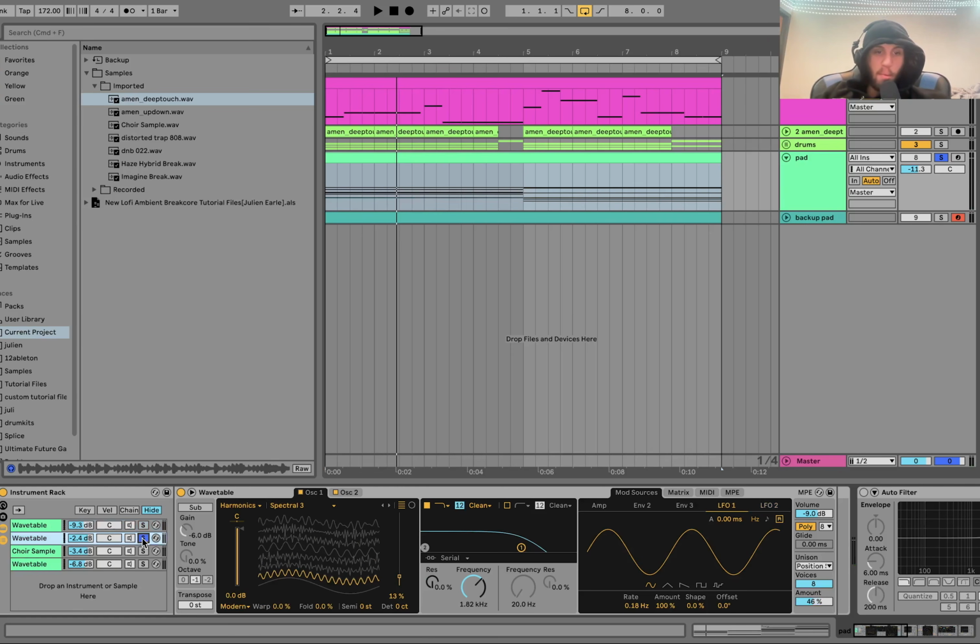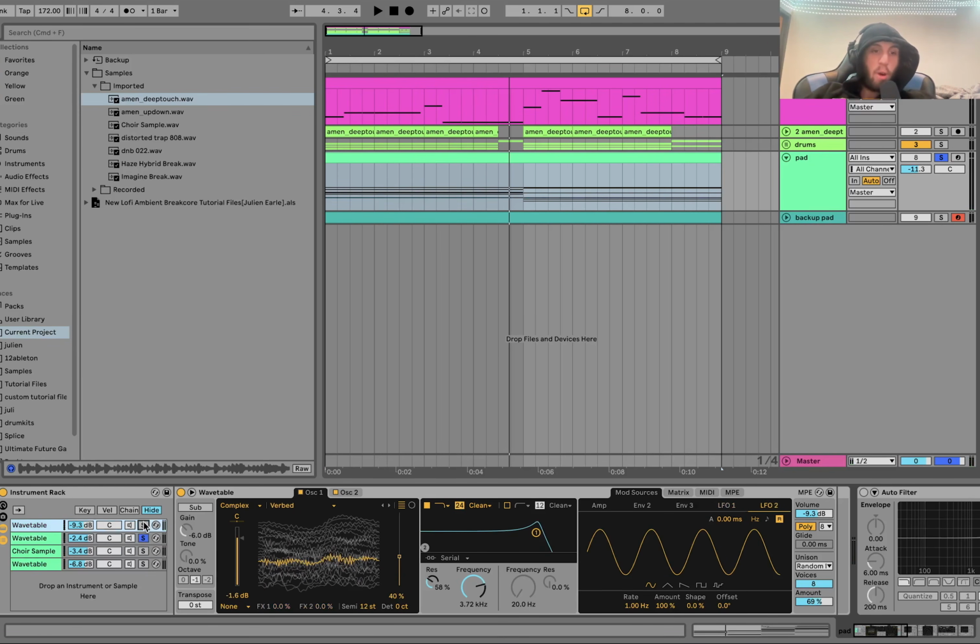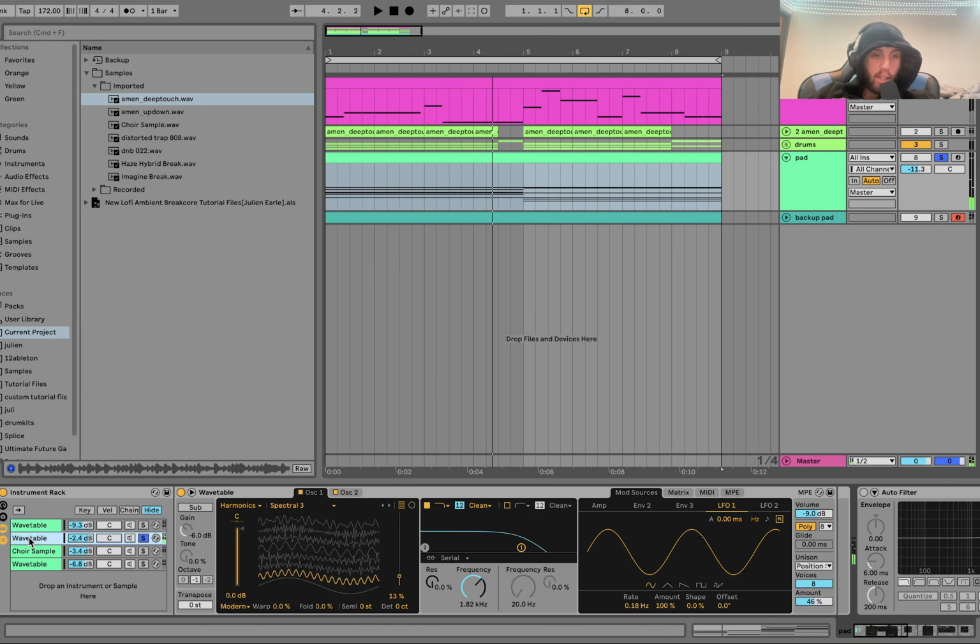Then we have this wavetable patch, which you can hear is more of this digital morph. That goes really well with the other one. You can see how it's all starting to come together here.